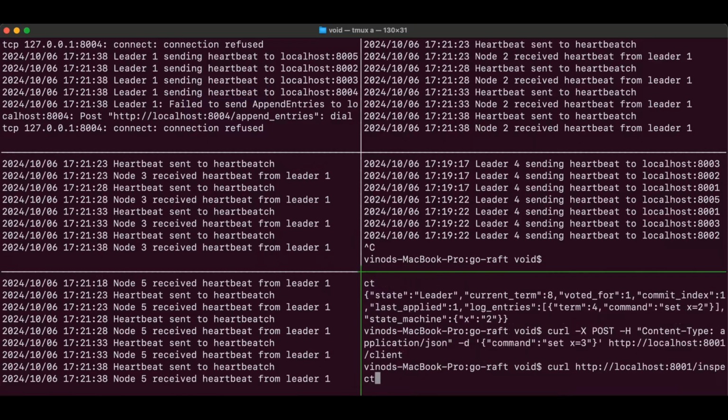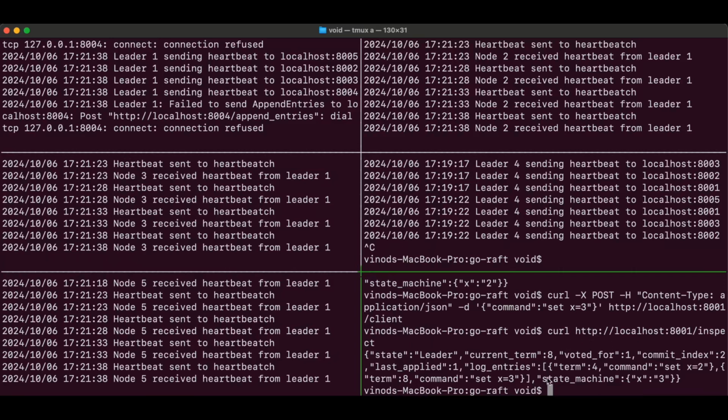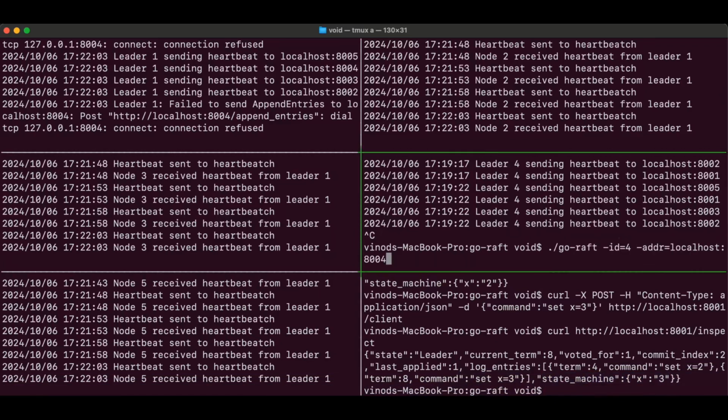Now let's call the inspect endpoint. You can see it has the log entry set x = 2 at term 4, and then there is the value x = 3 at term 8, and then you can see the latest value has been added in the state machine. Now I'm bringing back the node.